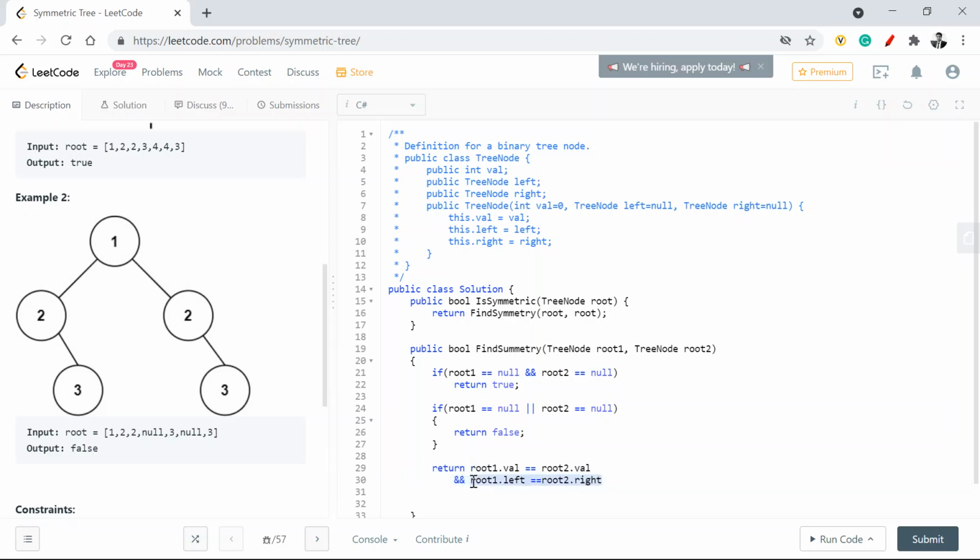So instead of doing this, I'll say find symmetry. Yeah, I just made a mistake here. Find symmetry, but this time I'll pass root 1 dot left, comma root 2 dot right. It will also do the same stuff. It will compare both the nodes, compare the values, and then again check for the next left and right check. And the last thing which I need to see is the root 1 dot right needs to be compared against root 2 dot left. I hope you would have understood this.